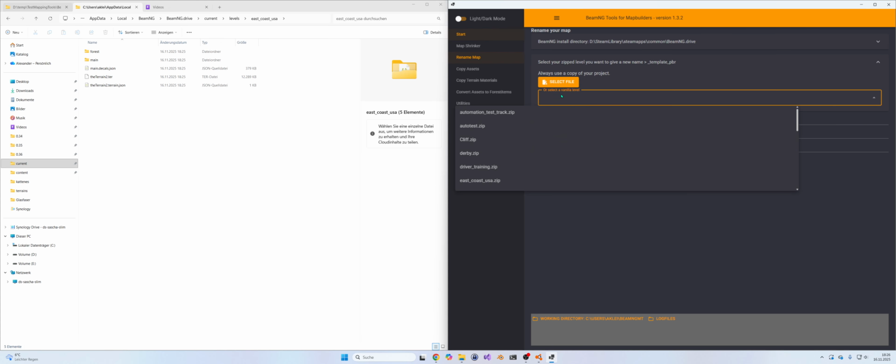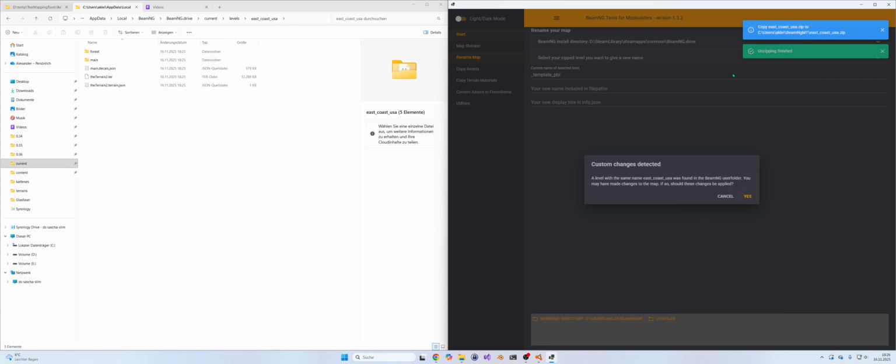So what you can do now in my tool, if you go to rename map, for example, and you search East Coast USA, my tool sees that there are changes in this folder here. And it asks you, before renaming, should it incorporate these changes into the newly made zip with a new name? We say, yes, we want to do that.